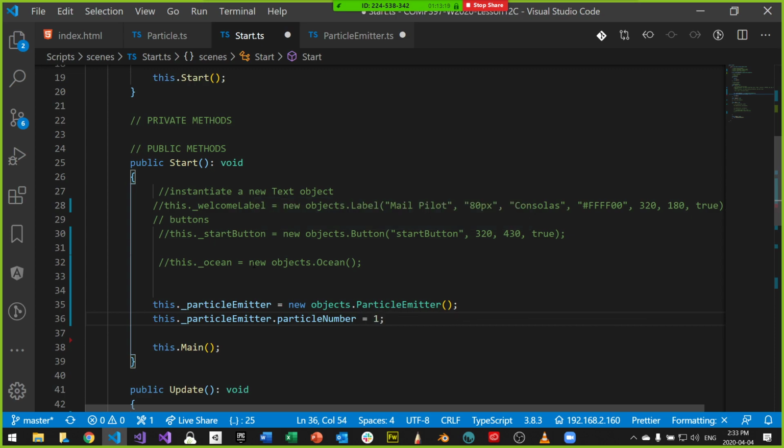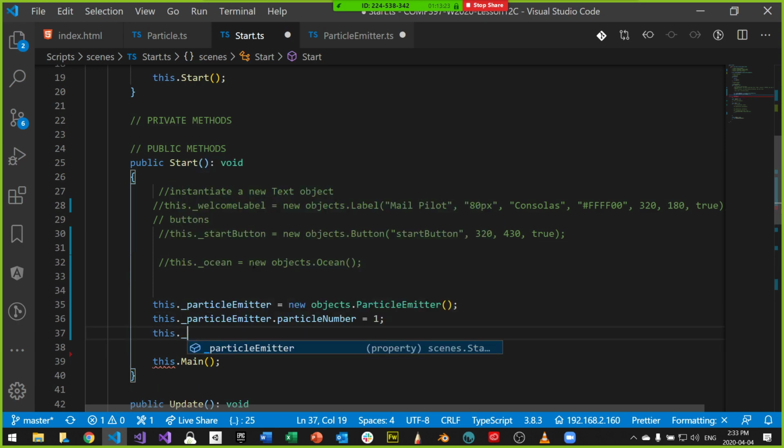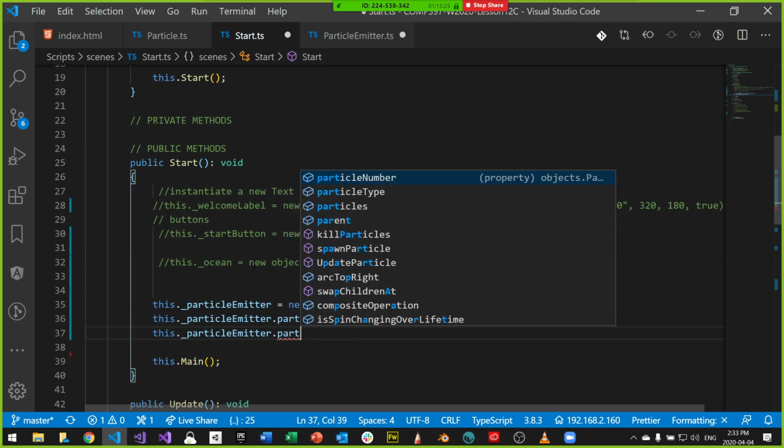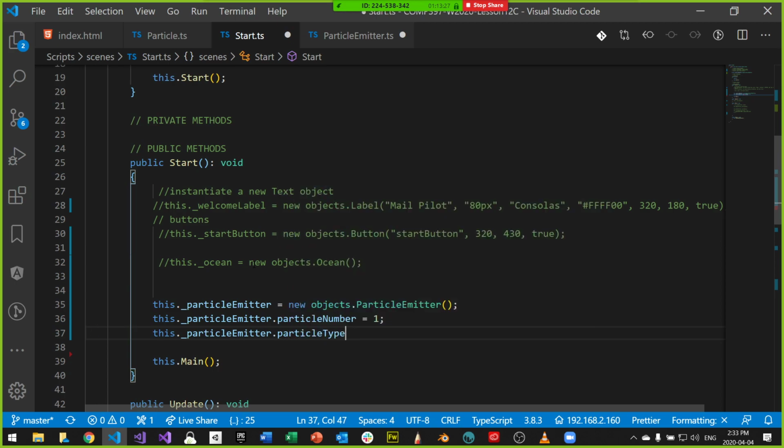And then I can set up the particle type. So let's try this. I can say this dot underscore particle emitter dot particle type. We can set that up here. And that is equal to, again, notice that particle type is of type enums.particle shape. All right, by default it's a circle. So let's make it a hexagon in this case. So particle type is equal to enums.particle shape dot hexagon. So I want to make it a hexagon type, right?